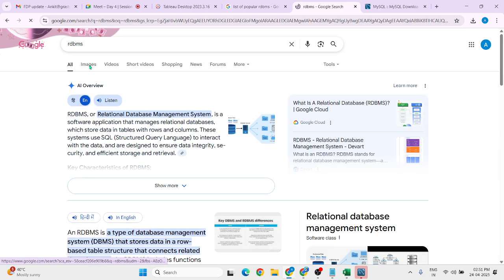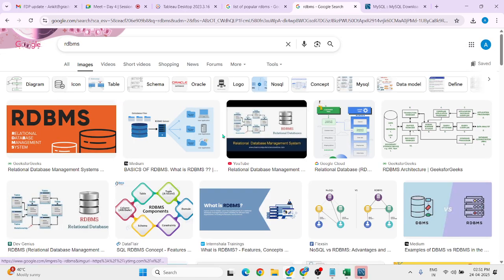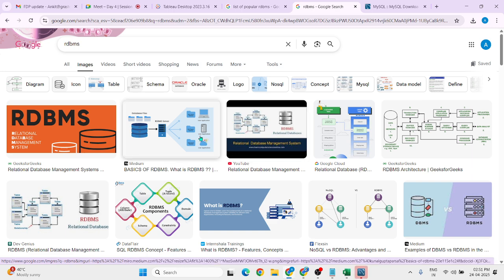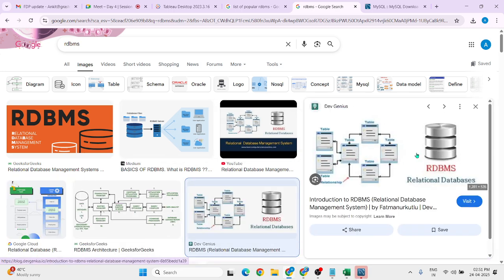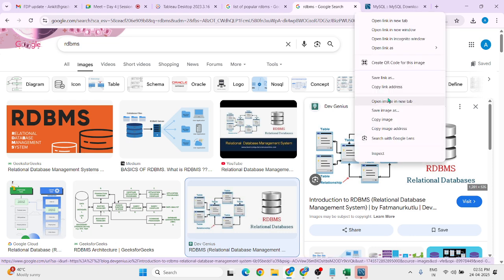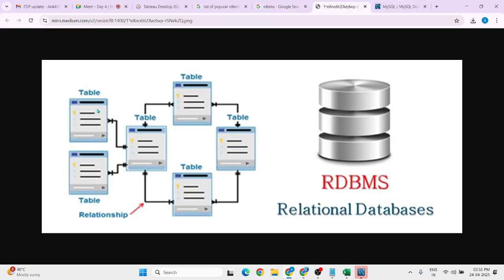So the word relational represents that a single database can contain multiple tables, and those tables are related to each other. There might be some common columns between the given tables, and due to that common relationship between them, we refer to this as an RDBMS, right?